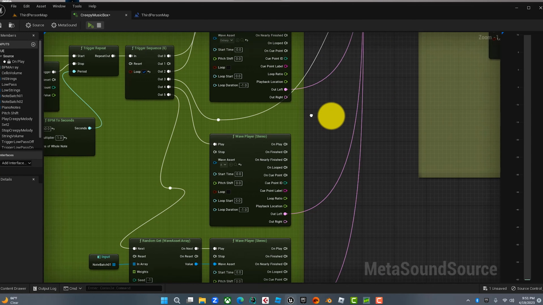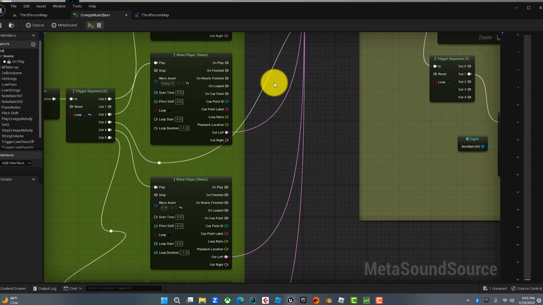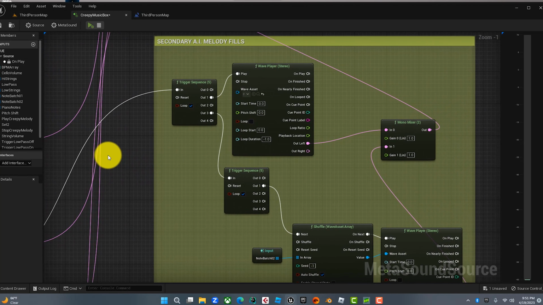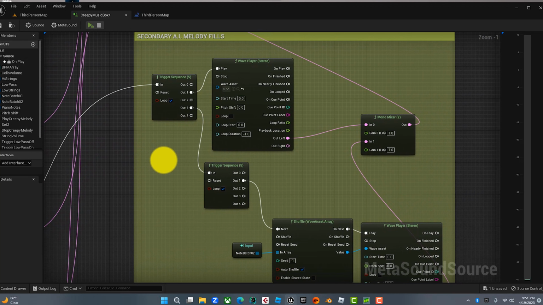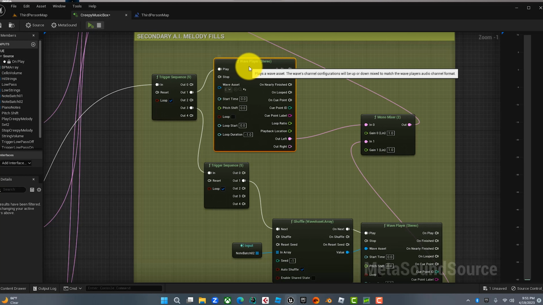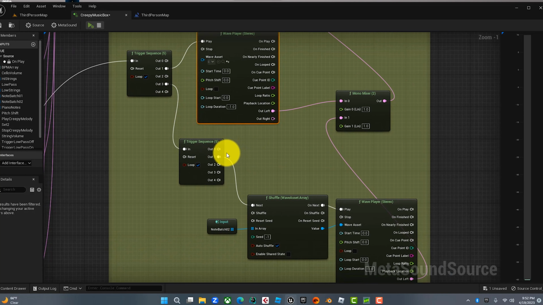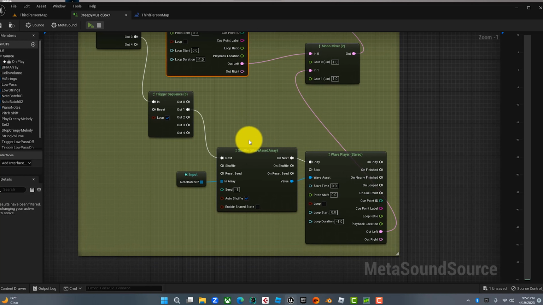Then, as you go down here, output 3 goes all the way over here, and this is what I'm calling the secondary AI melody, because this goes to another trigger that sometimes plays nothing, and then sometimes plays this note, which is C. It also sometimes goes to another trigger sequence, which also sometimes plays nothing, and sometimes it plays here.